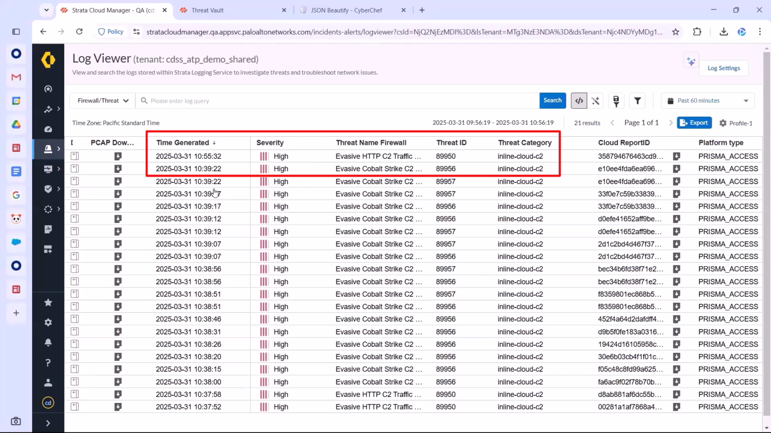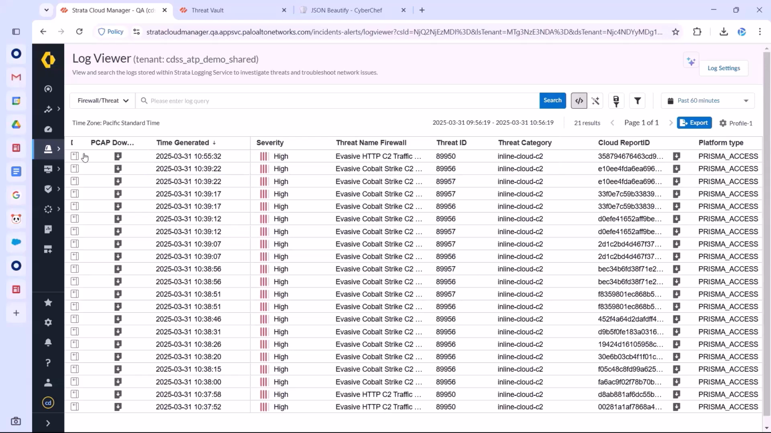Now there is only one threat event at 10:55 with threat ID 89950 for evasive HTTP C2 traffic. Same as at the time marker 10:37 when we started the previous test without block. Last time we did not block it, thus enabling the attacker to steal data from the victim machine and creating many new threat events detected by ATP.